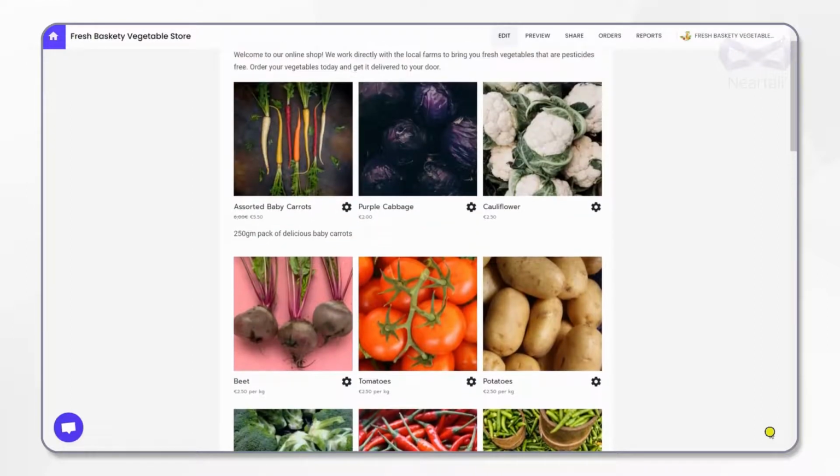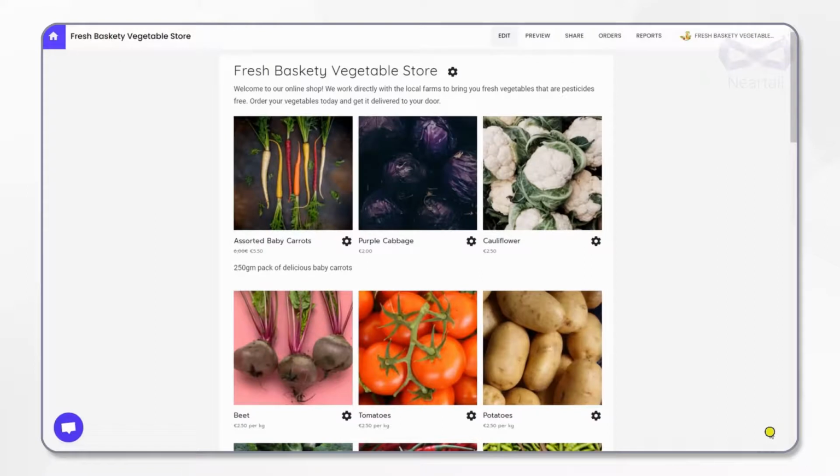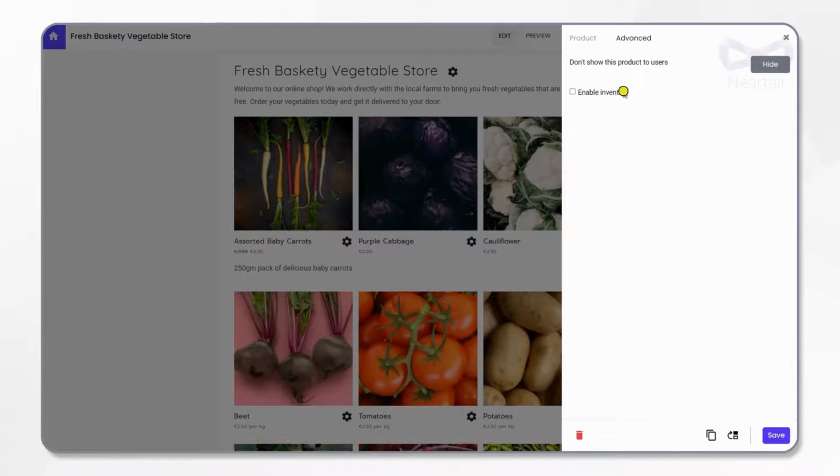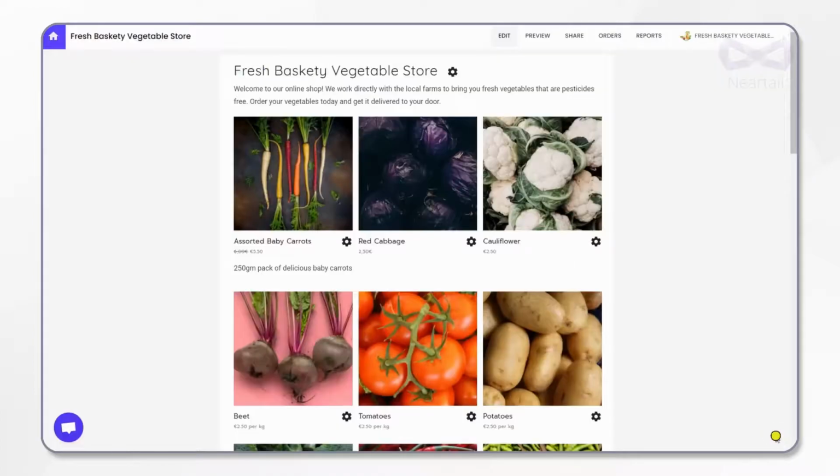For example, let's see how to change the name and price of purple cabbage. Also, I'll show you how you can set the inventory and mention the number of cabbages you have for sale this week. Click on the gear icon next to the name of the product. Change the name to red cabbage and change the price to say 2.5 euros. Now on the Advanced tab, click on Enable Inventory and set the number for the quantity you have in stock. To make it simple for testing the form later, I set the quantity as 2. Click on Save. Now the name and the price of the product has changed.